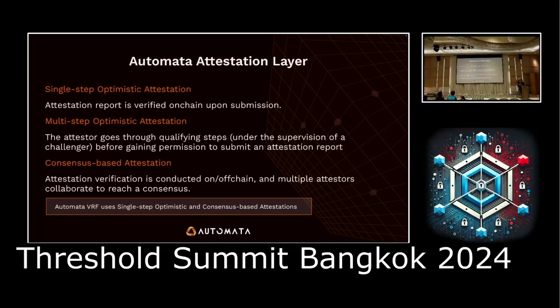So the first one is called single-step optimistic attestation. Basically, any attestation that could be verified within a single atomic transaction would be considered single-step. An example of that would be having signed data included in the attestation, and then you would be able to verify that signature within one single transaction. So that's what single-step is.